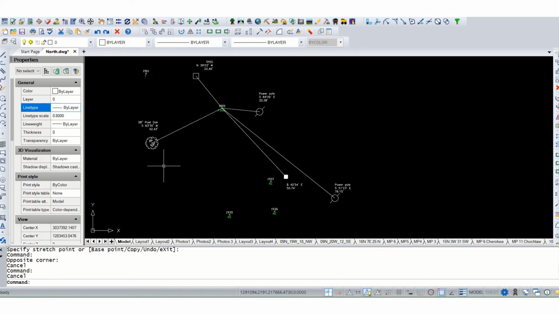There you have it. I have a properly referenced section corner and it took less than 10 minutes. I hope this was helpful, and thank you for watching.